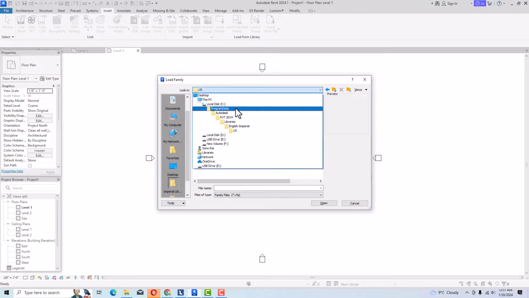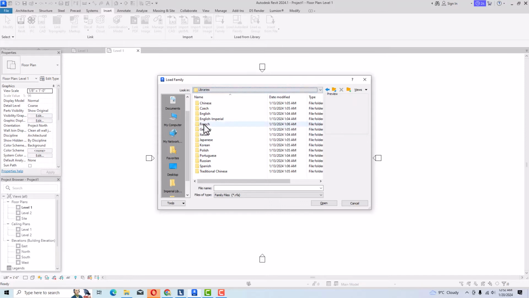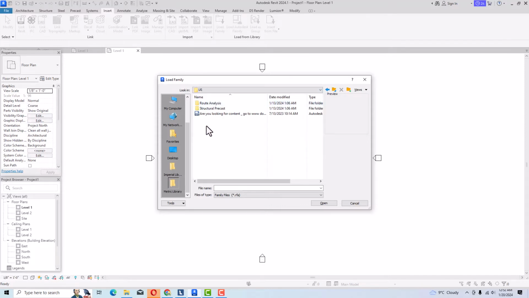And if I go to my libraries and select English also, you can see these are all missing from here. So how to bring this?